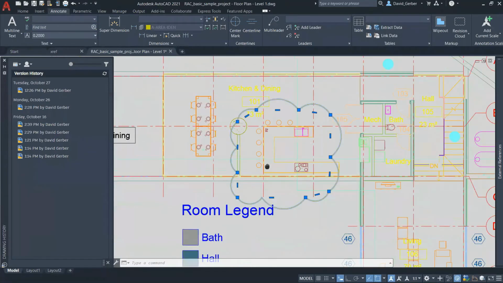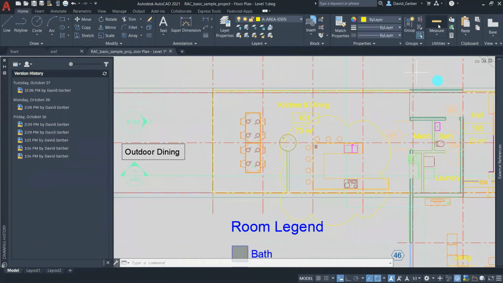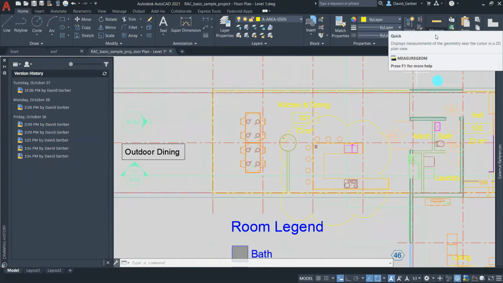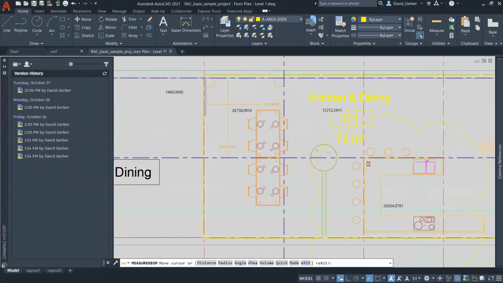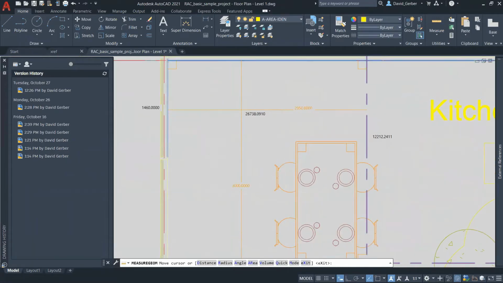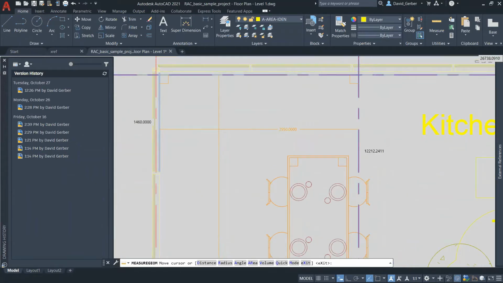Another handy one that we have now is our measurement tool, and it's just a lot more powerful. It's in that same area, but you'll notice that it's a measure geom now. As we start to hover over our area, it starts to give us all these dimensions. So we don't have to check our distances or anything anymore. It's already built into it.